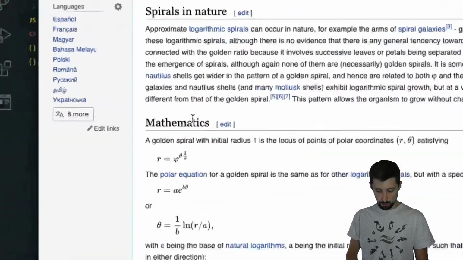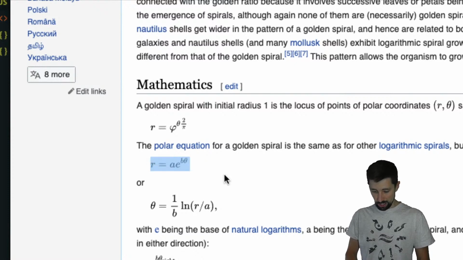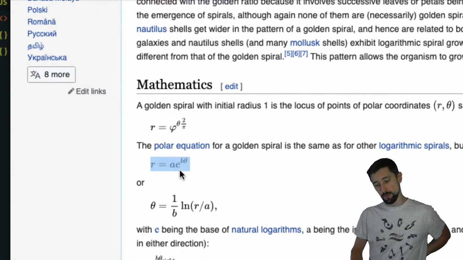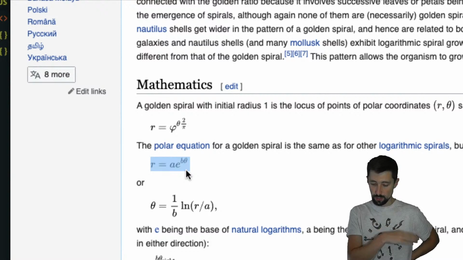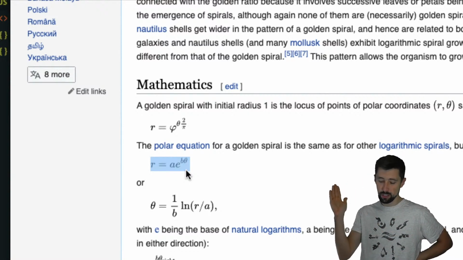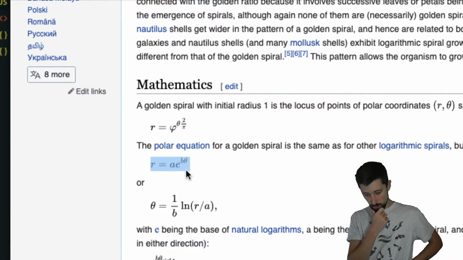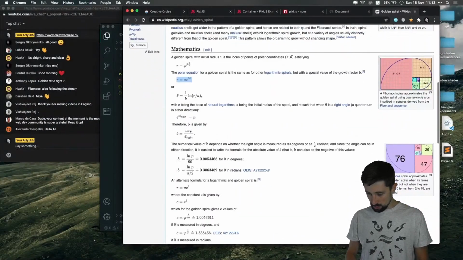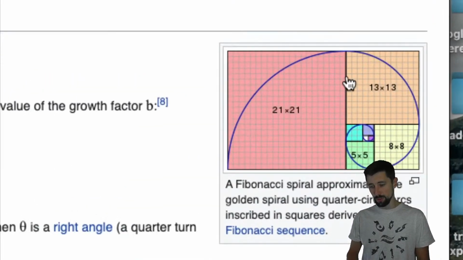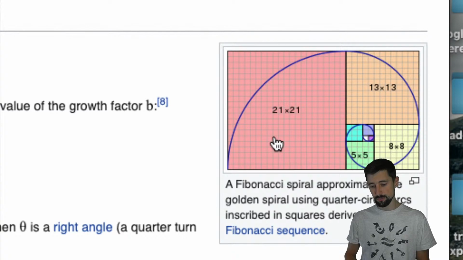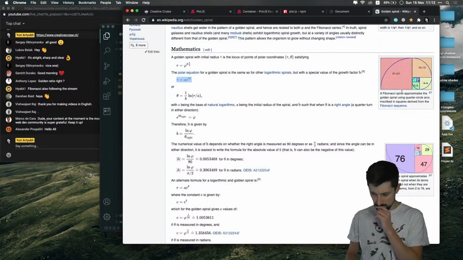So the generic formula for all the spirals is somewhat like this, or if you use the polar equation, the radius is equal to something that grows exponentially with the angle. So the angle grows linearly and the radius grows exponentially. This is what you call a spiral. And this specific spiral with a golden ratio has to do with the golden ratio number, which is 1 plus something, but let's get to that.